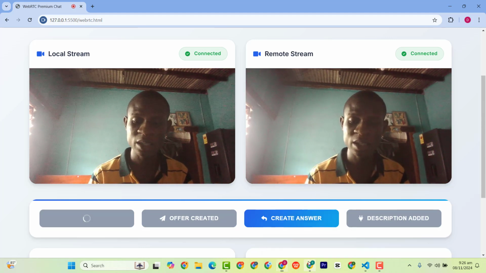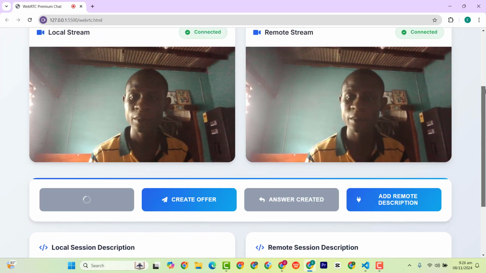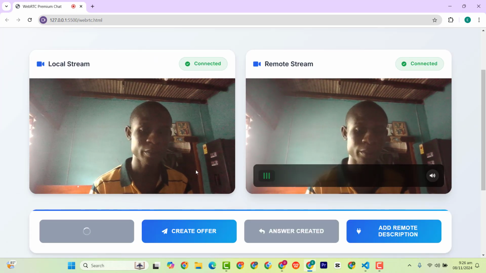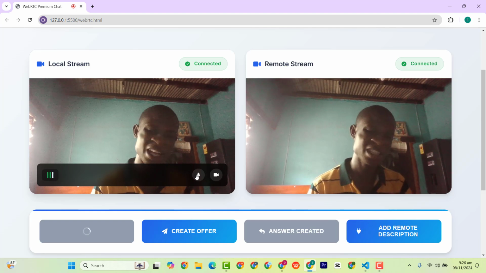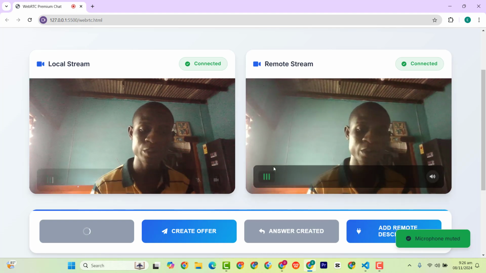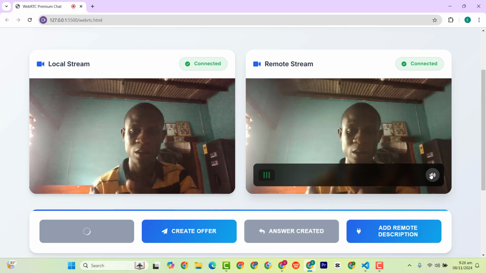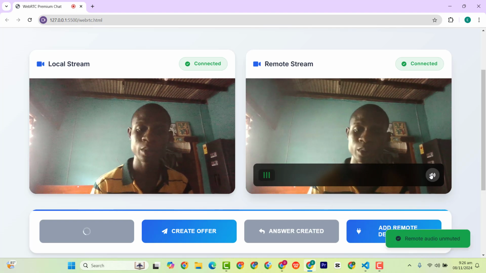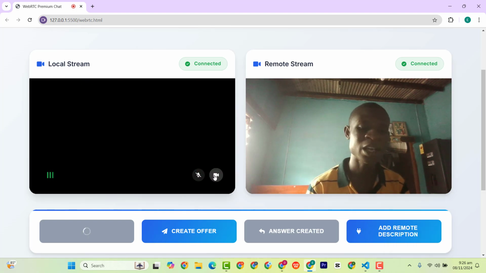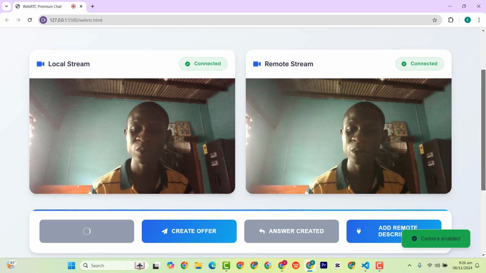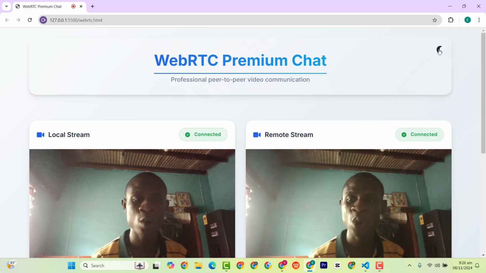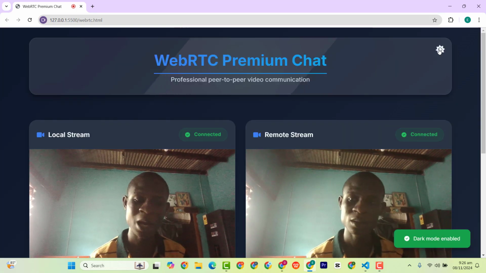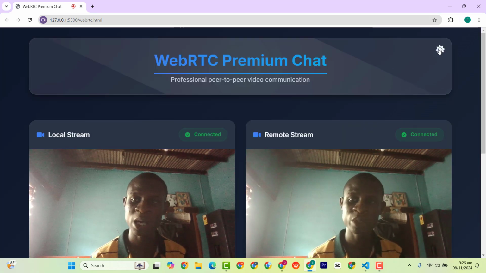As you can see here, we also have functionality to mute our microphone and also the other user's microphone, that's the remote. We also have functionality to mute our webcam, that's our video, as you can see here. We also have functionality to toggle dark mode and white mode, as you can see here.